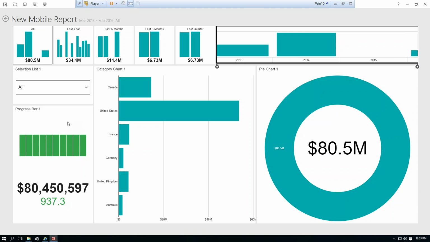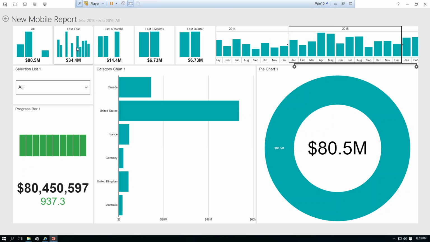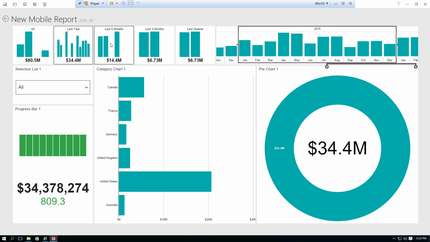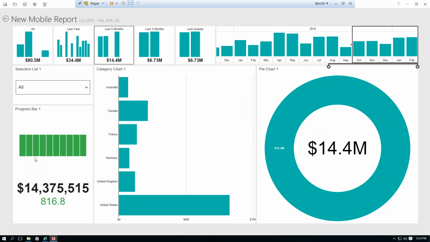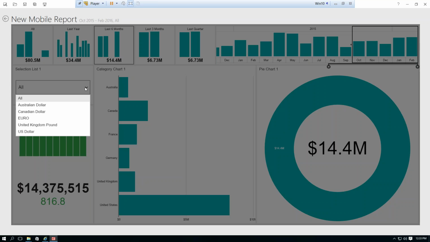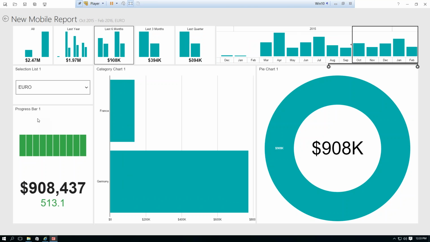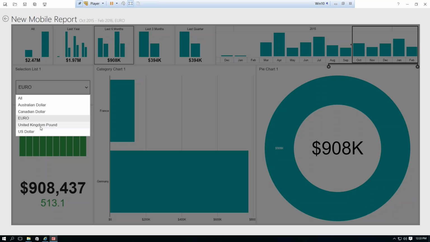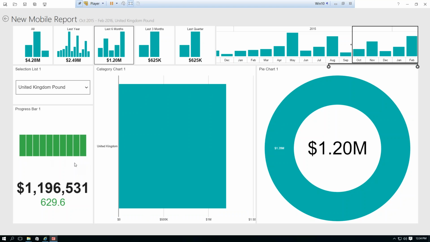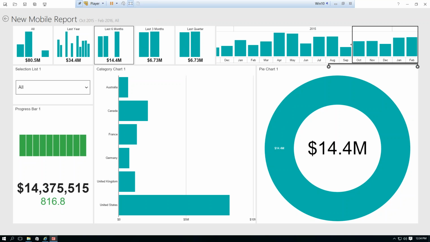So now you can see that the progress bar is also showing 80 million. This pie chart is showing 80 million, and then all these eventually hopefully will show me 80 million, right? The other thing, as I showed you in the demo, now it's all linked, all of them, right? All the objects are linked with how I'm selecting the time. Now if I pick euro, as we can expect, France and Germany are the two countries with euro, and may not be the best example for the demo, but you can see that United Kingdom is the UK pound, and I can choose all, and then it goes back to that, right?